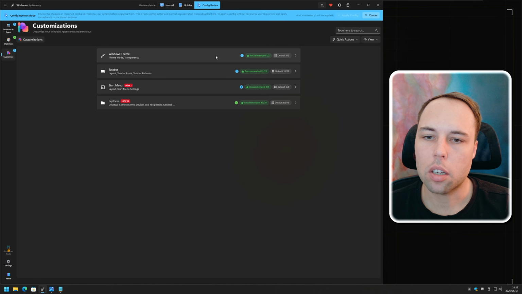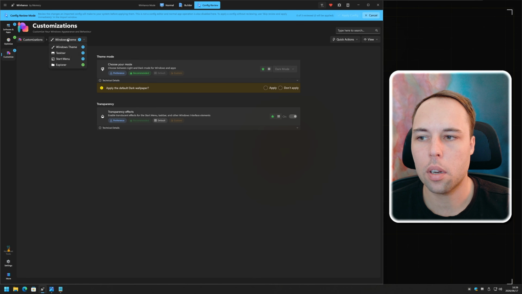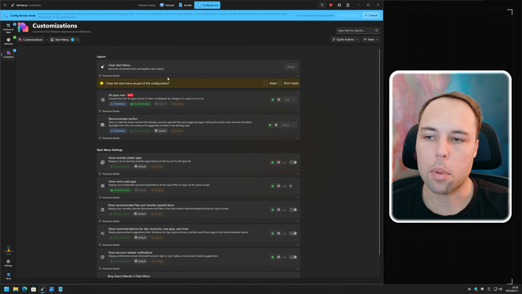The Customize section will always have 3 items because it wants to know if you want to apply the default wallpaper for the theme that you have selected. In this case, it's dark mode, and then you can make a selection on that. The same with the taskbar setting. It prompts you whether you want to clean the taskbar as part of this configuration, and the same with the start menu if you want to apply the clean start menu.